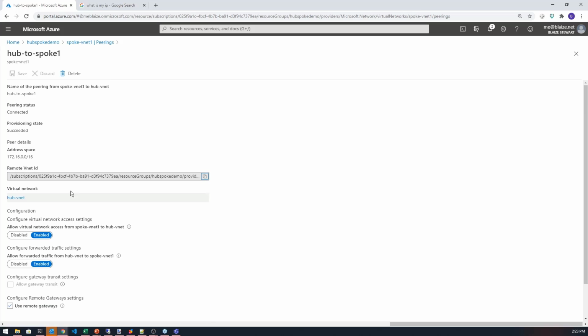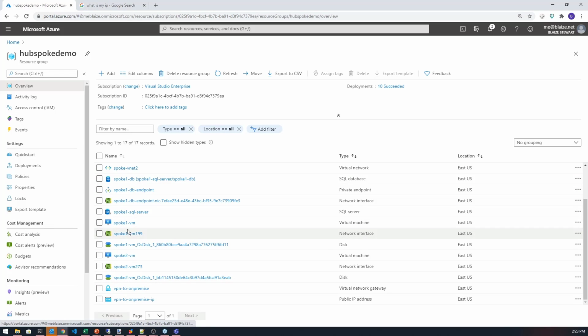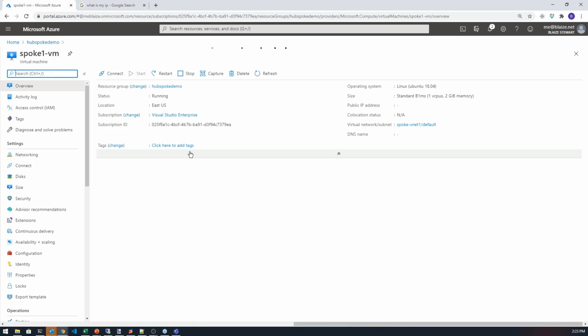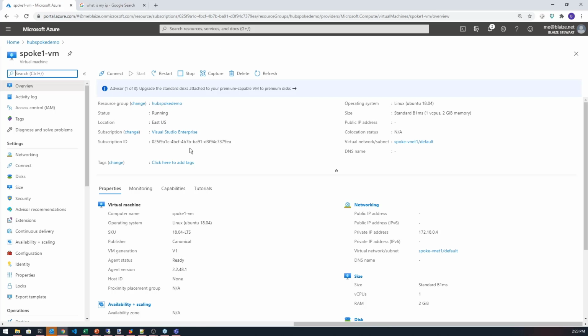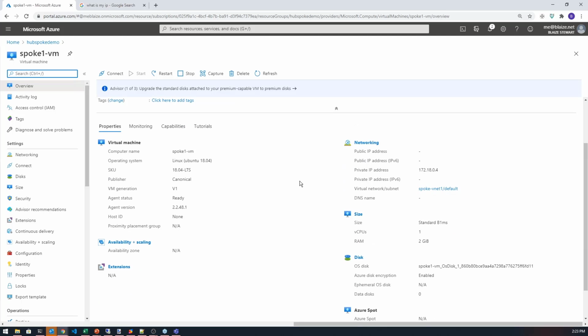So once I have these peerings set up, I should be able to connect from an on-premise machine to some resource in that spoke. To demo that, I set up a couple of VMs. One of them is called Spoke 1 VM, and it's just a simple Ubuntu server connected to my Spoke VNet. If I come over to its networking, it's on the Spoke 1 VNet on the default subnet, and here's its private IP address.